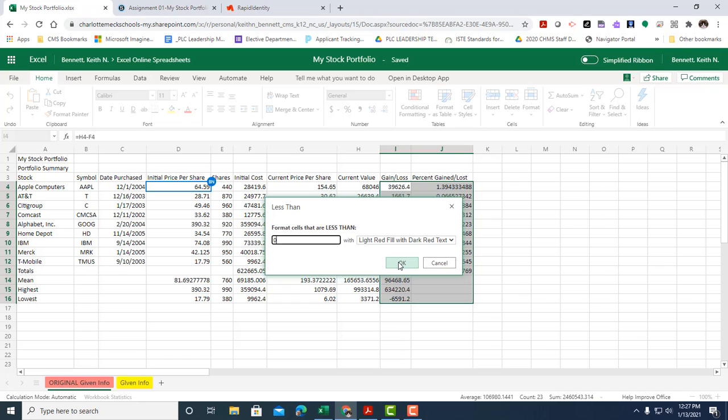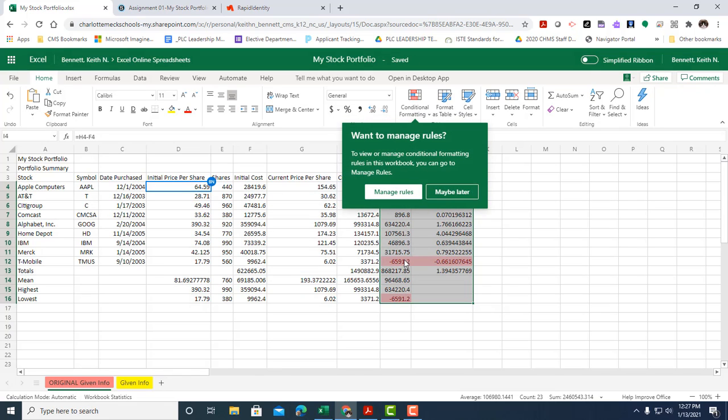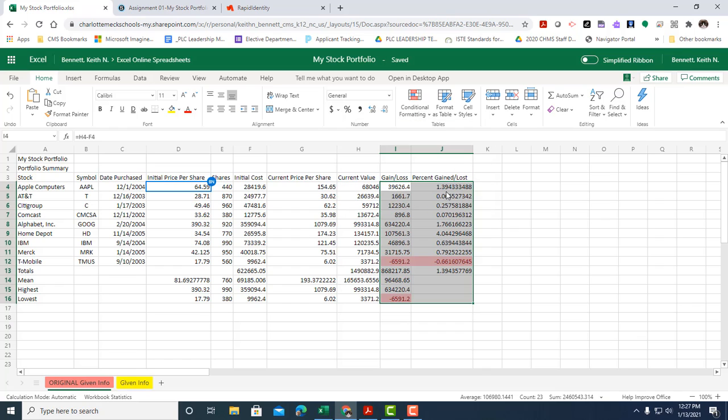And then what it's going to end up doing is, now here I get this message on my computer. You may not get that. I want to select maybe later. But down here, basically it just takes all of the negative numbers and it highlights them so that they have a dark red text with a light red, or just call it pink fill.